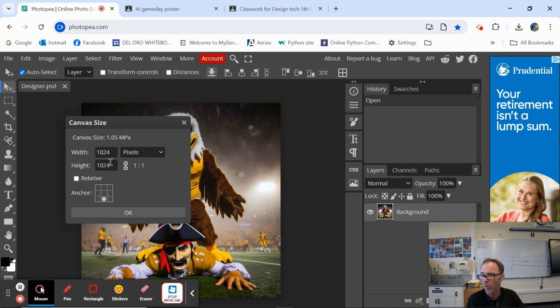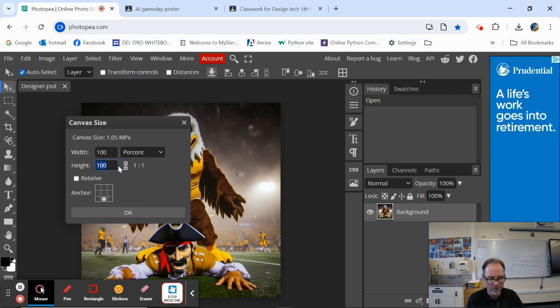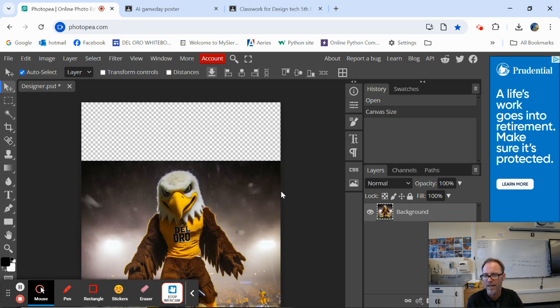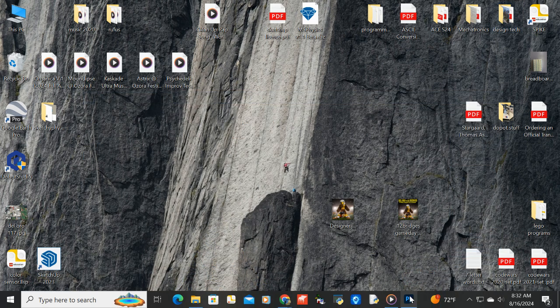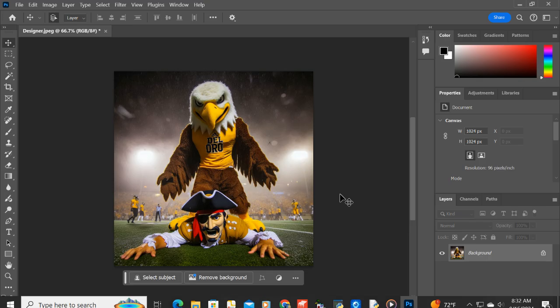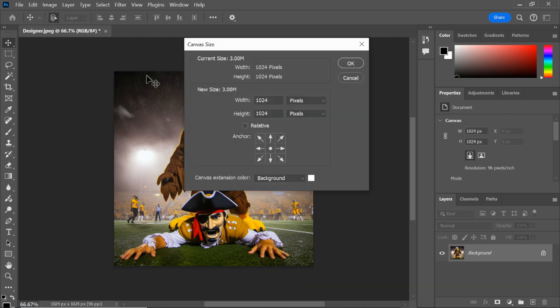Okay, and I don't know what the pixels are, so I'm going to do percent. So it's 100%, and I'm going to go to about 130% height. So I go OK, and now you can see I have all of this space right here. Bam. If I do the same in Photoshop, I can do it a couple of different ways. I can go into Image, Canvas Size, and do exactly the same thing.